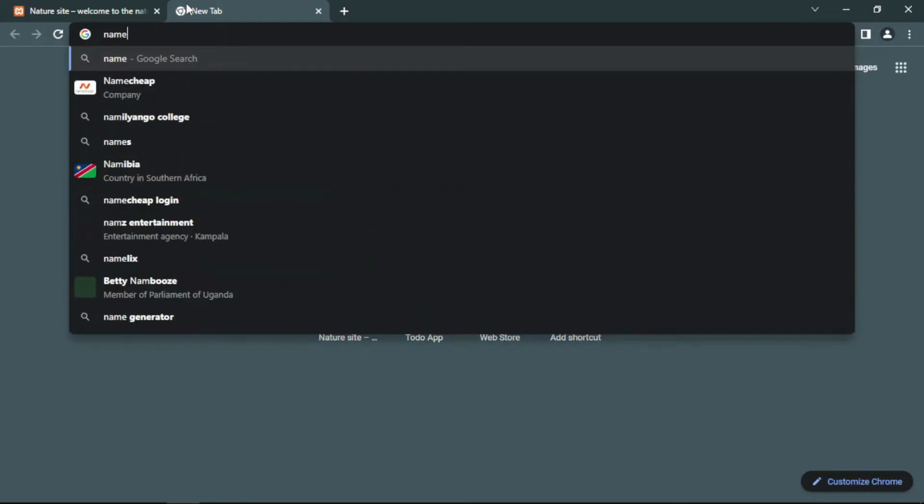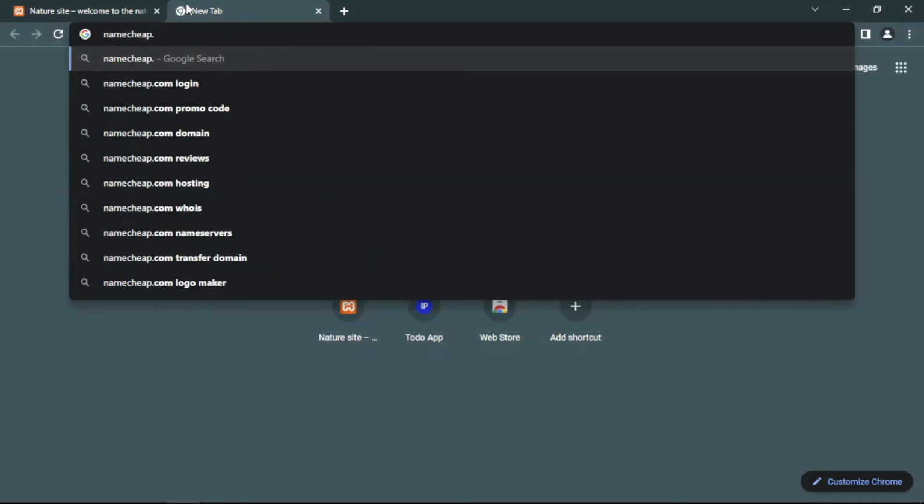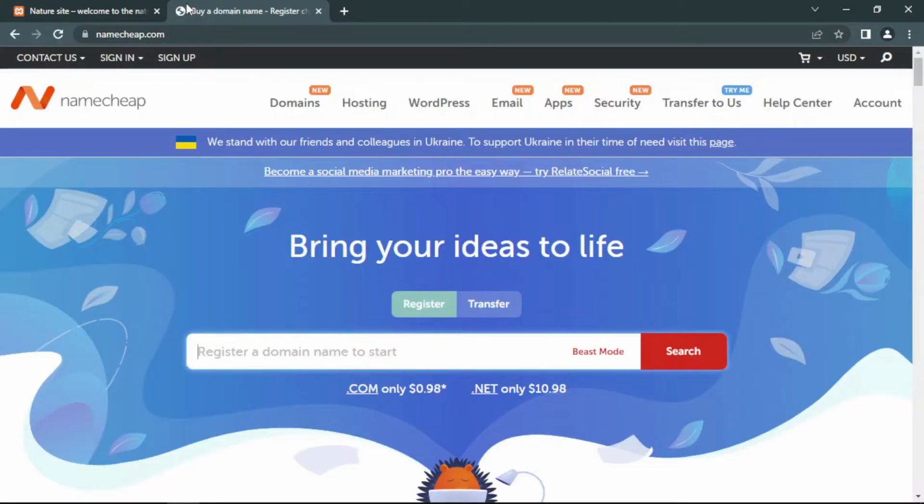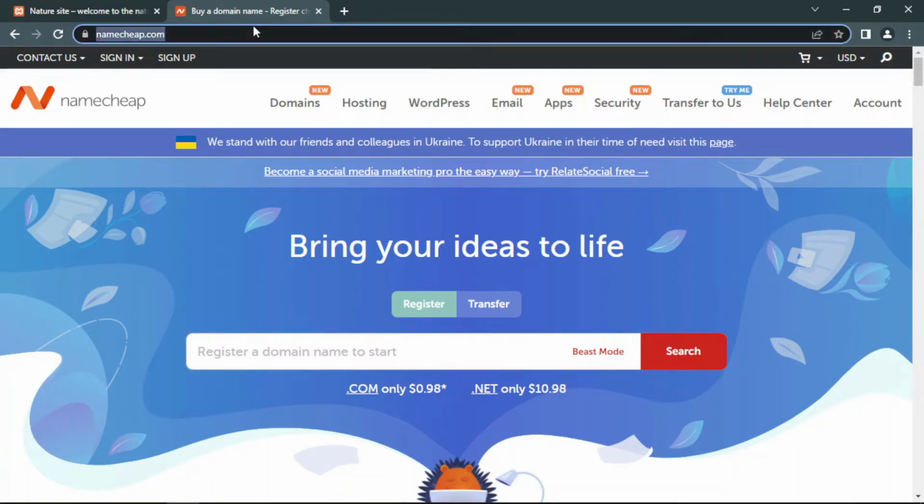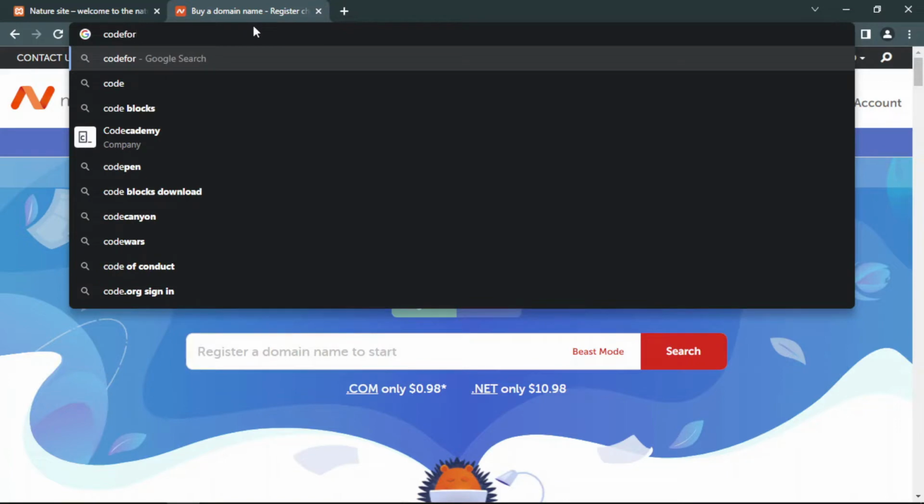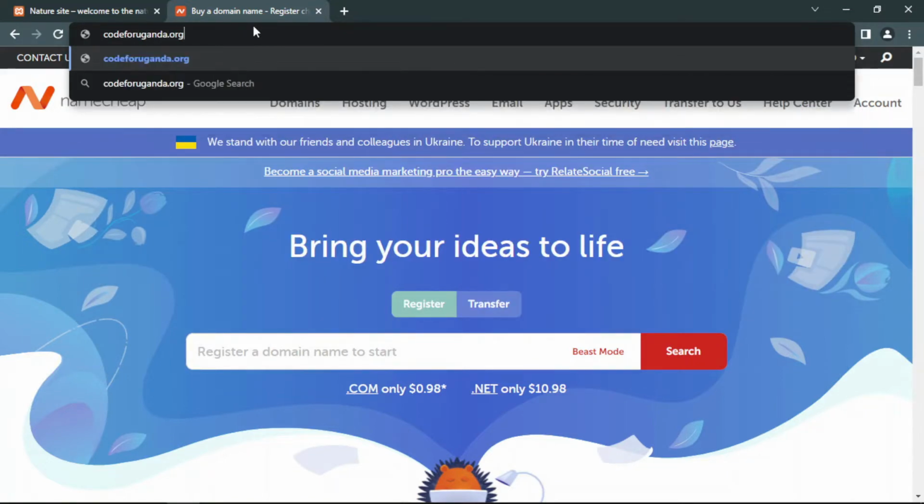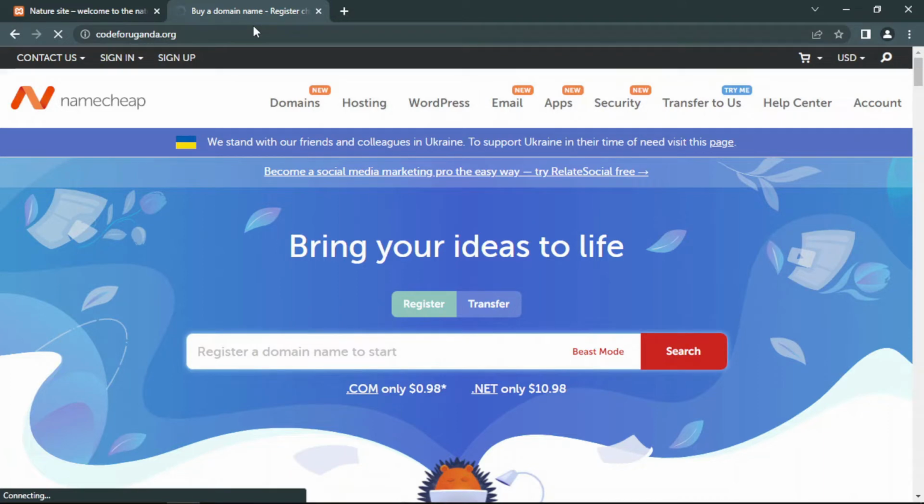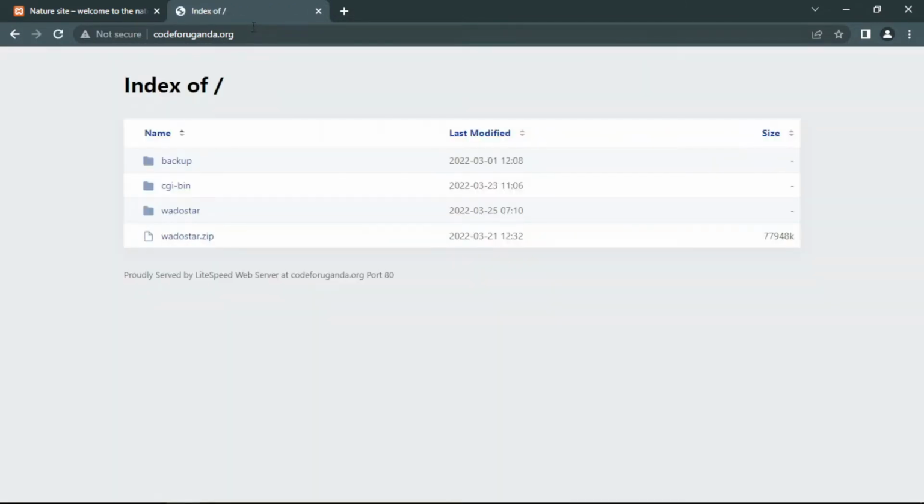If you don't have a domain, just head over to Namecheap and get yourself a domain and also a hosting plan. When you're done buying your domain, you can head over to your domain name. In our case, it is codeforuganda.org. When you head over to your domain after buying it, it's going to be empty, and it's going to look something like this, minus some other folders which I had created prior to recording this video.